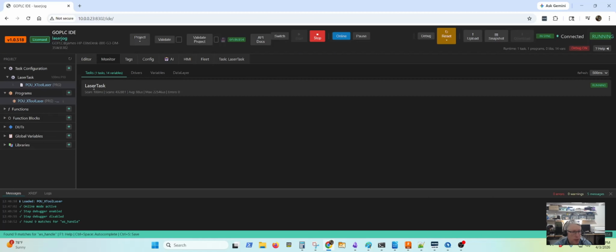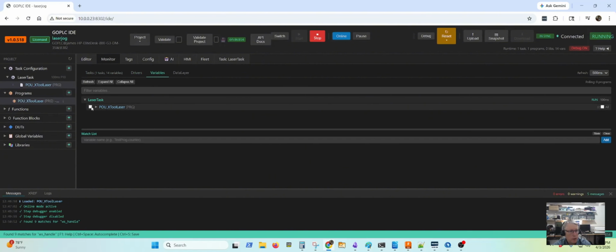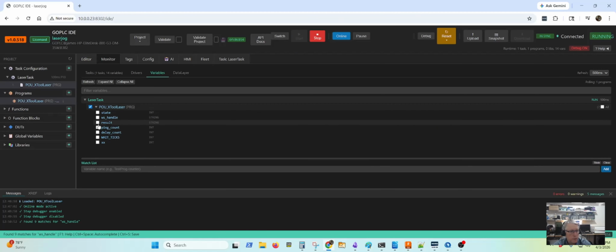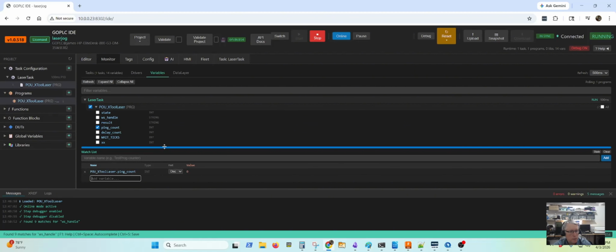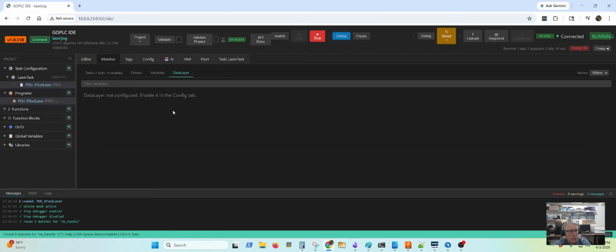Monitor is basically, this is we only have one task, so that's what it's showing here. It shows how many scans it is, what's the scan time, and what the average scan is, which in this case is a small one, so 88 microseconds. Drivers don't have any configured. Variables, this is where you can look at all the variables. Like, for example, these are the variables just for this POU, and you can pick one of these. So you can actually see a live view of it. Right now, it's not connected with that. So, but you can see this is another thing that's not enabled.